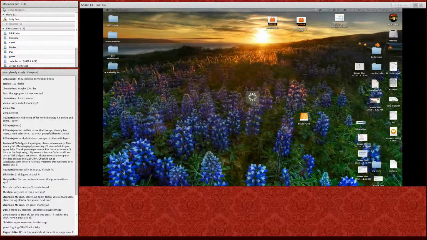Looks like I'm losing Reflector here. Reflector doesn't want to reload again for some reason, so I'm not sure what it's doing. So I think what I'm going to do is I'm going to stop sharing at this point.